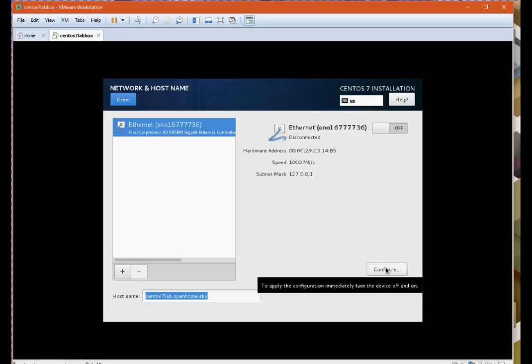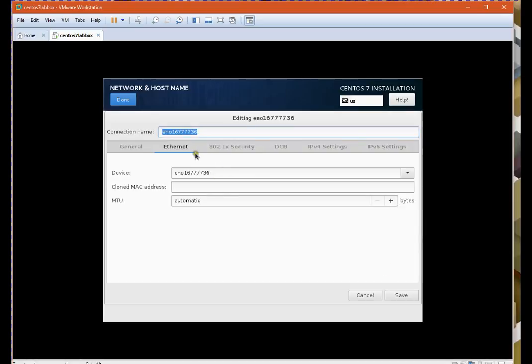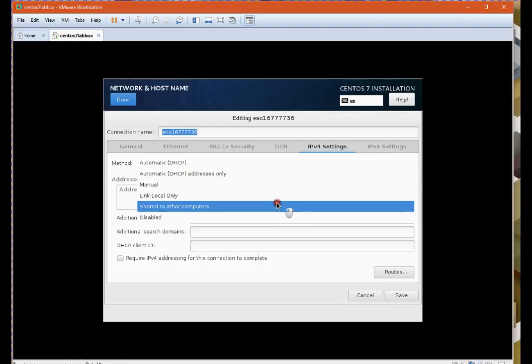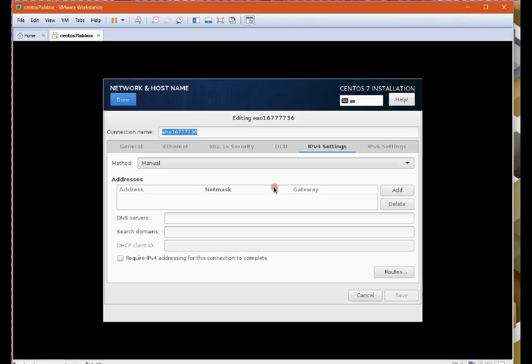Here you can configure the interface if you want to configure. Here, if you want to specify an IP, go to IPv4 settings. So if you want to add an IP, click here, method. First change the method. I want to allocate a static IP here. So static here means manual. Manual means static. Then click on add. 192.168.1.100. Netmask is 24.